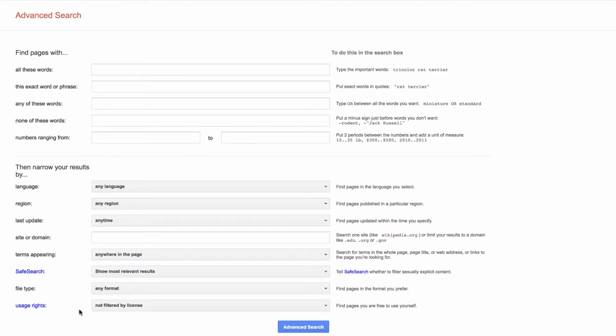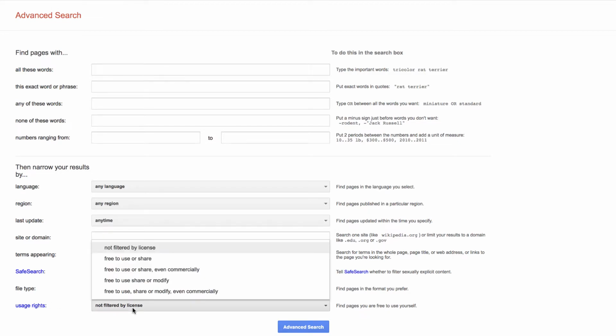One of my favorites is the usage rights. Most Google searches are not filtered by license, but if you come over here and do an advanced search for free to use or share even commercially, free to use, share, or modify, free to use, share, or modify even commercially, these are usage rights that you should start to implement in your classroom and in your own searching so that we are using images that are okay to use. It's important to share this with your students because it's so easy just to nab an image off the internet.